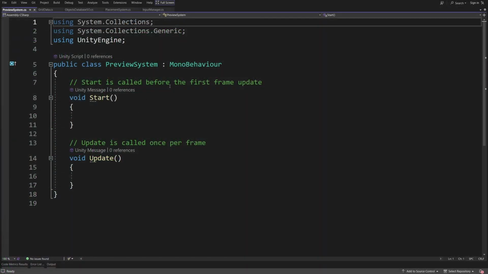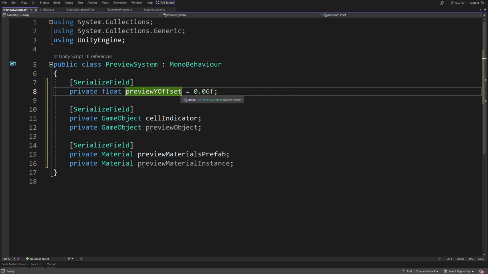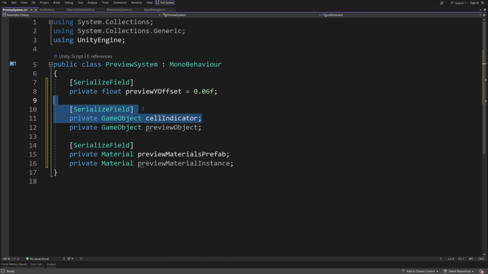Okay. Now here we are going to have some fields. We're going to first define a serialized field private float preview y offset. It will be set to 0.06f so that we can place our preview object above our grid and above our grass plane, so that we can see it and it doesn't clip through our grass plane or our grid or our cell indicator.